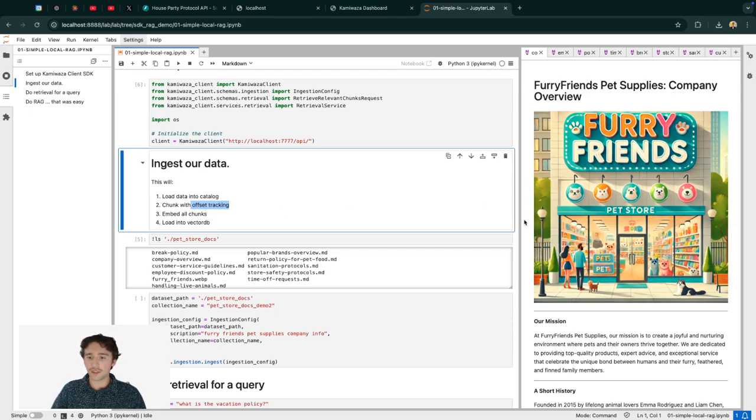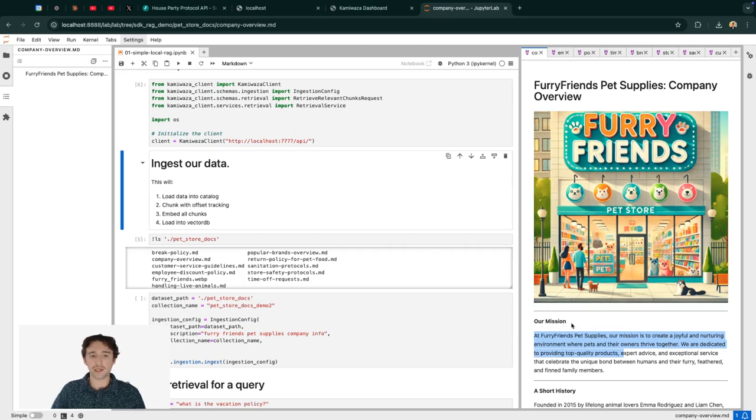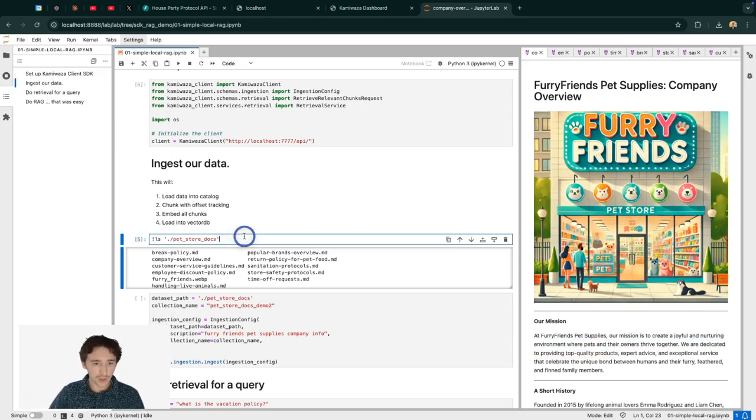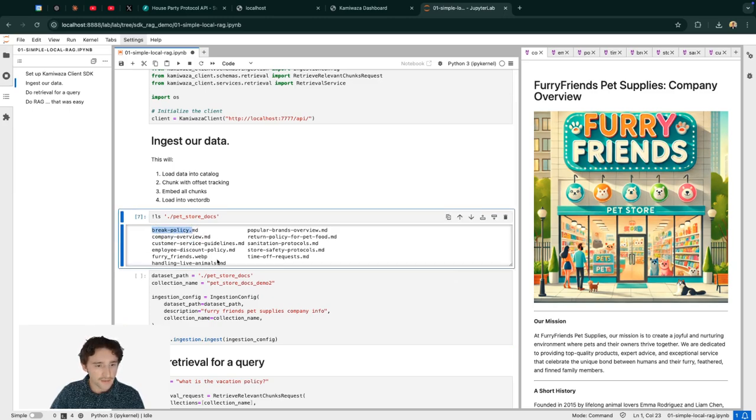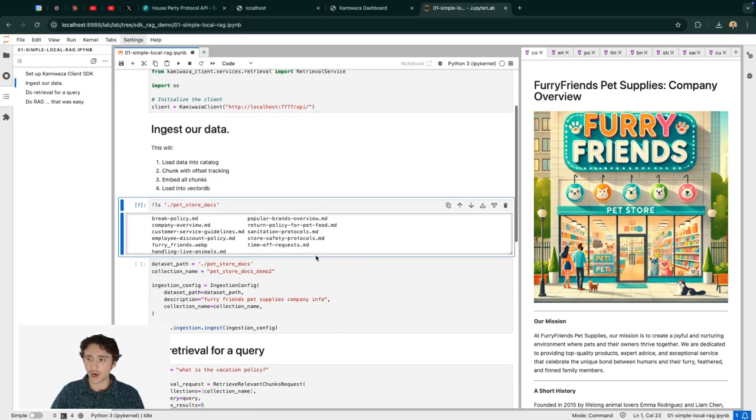Next, we'll embed all of these chunks. What this means is we're going to take this raw text and transform it into a vector embedding that the model can then understand. And then we'll load that all into a vector database that we can retrieve from. So if we first take a look at what documents we have: break policy information, employee discount policy, time off requests, pretty much anything you'd expect for just a generic company.